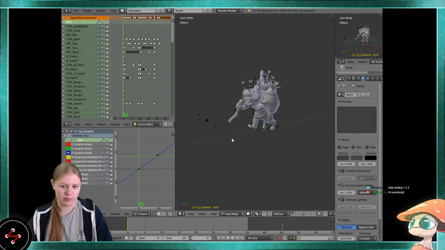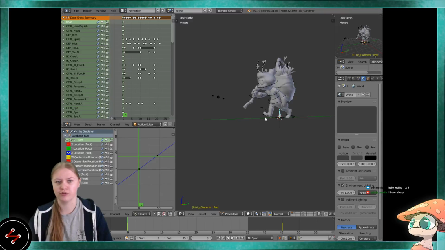So I'm using the root bone here to animate to make sure that the feet aren't sliding, but we're actually going to be using a treadmill style and moving the character through code. Let's see.